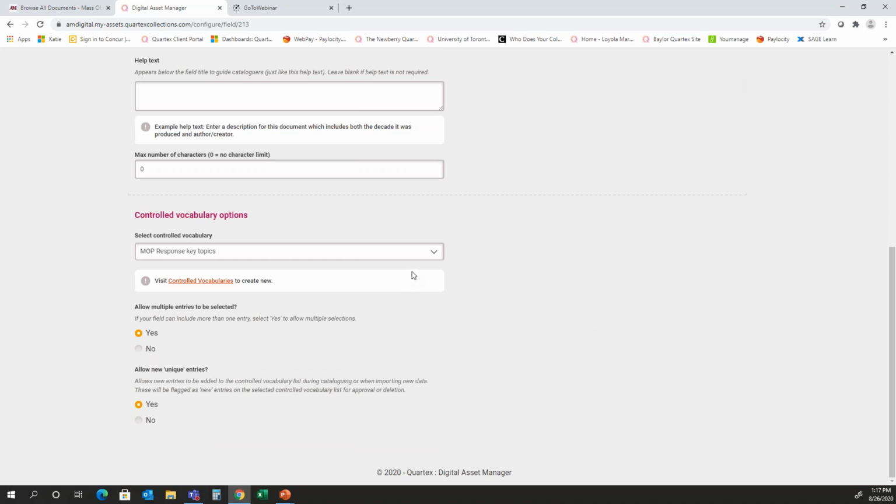All CV fields have to have a linked CV list. The list can start off blank, but it has to exist. So you will select your list from this drop-down menu that I'm hovering over, or you can create a new one by visiting the control vocabularies page, which we'll do in a moment. And then there are two other important options.